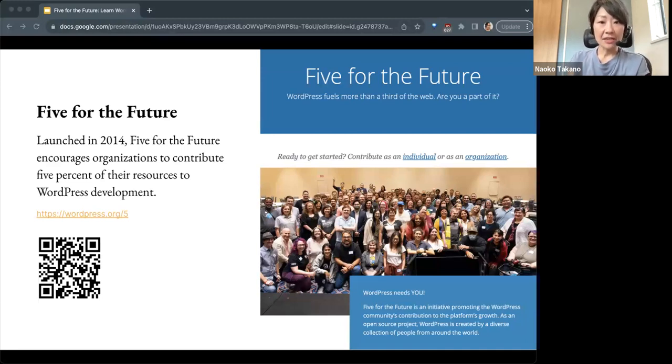You can access the website by going to wordpress.org/5. It's a shorthand for Five for the Future. And you can see this is the program website. The program is an attempt to avoid the tragedy of the commons in WordPress. This is where companies and individuals say that they will contribute to WordPress. We call it a pledge, and it's a little different from how you contribute in other ways, which is more casual and one-off. It's a pledge and commitment to contribute for a period of time.